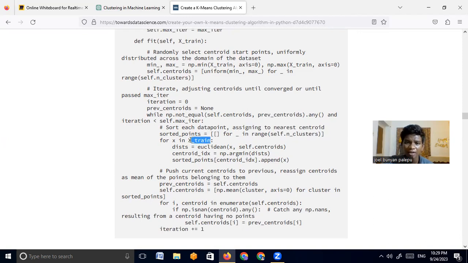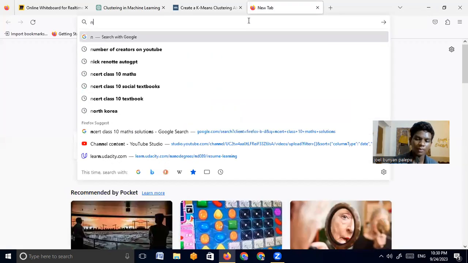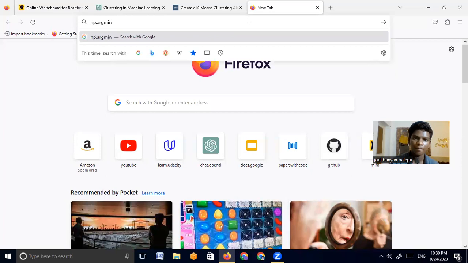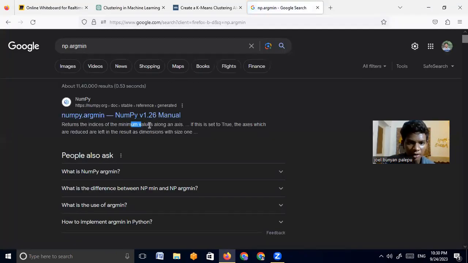We are going to loop through X train, which is I think all the points that we already have. Then we calculate the distance of each point with respect to each centroid, right? With the number of centroids, we calculate the distance of the point with the centroid. Then essentially we are going to get, let's just see what argmin does. np.argmin returns indices of the minimal values along an axis.